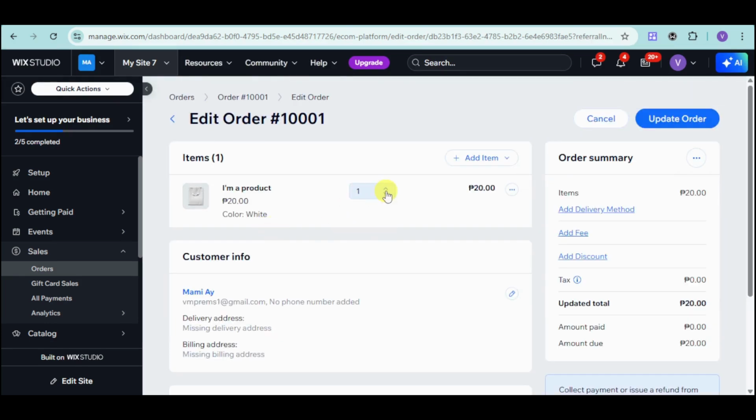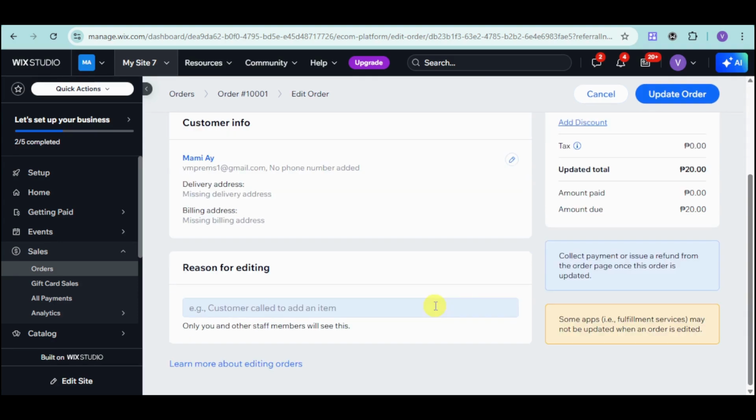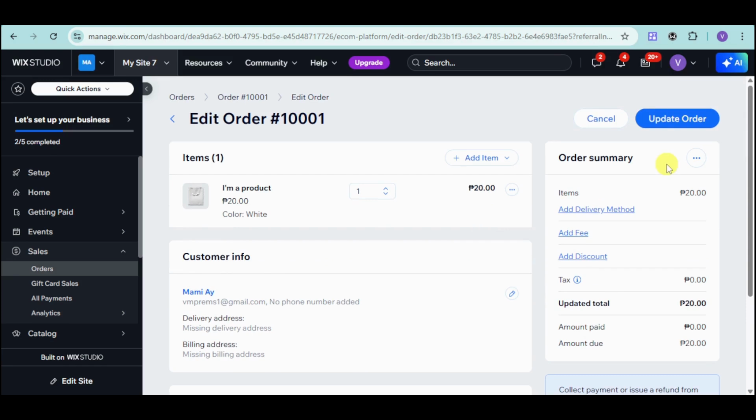So you can just change the quantity, the product, you can add more product, you can change the customer info, add delivery method, fees, discounts, reason for editing, and after you're done, click onto this update order.